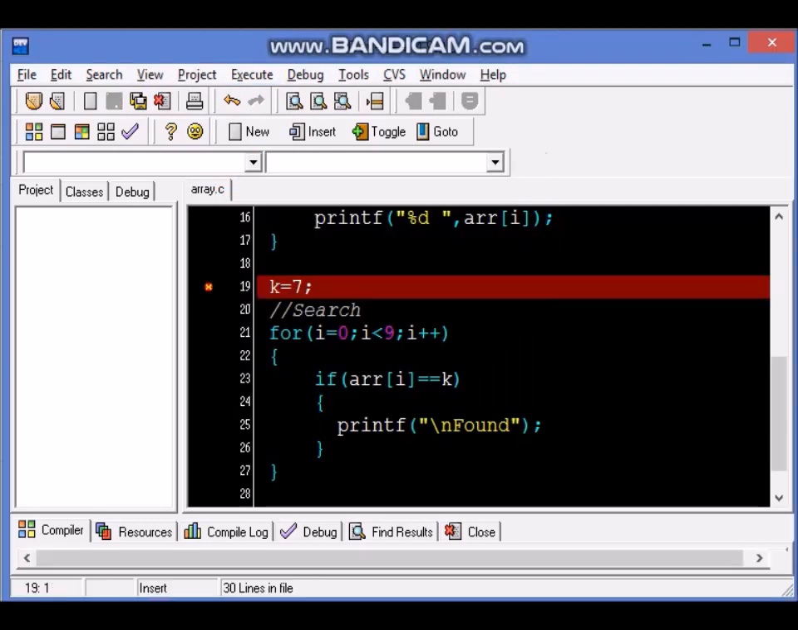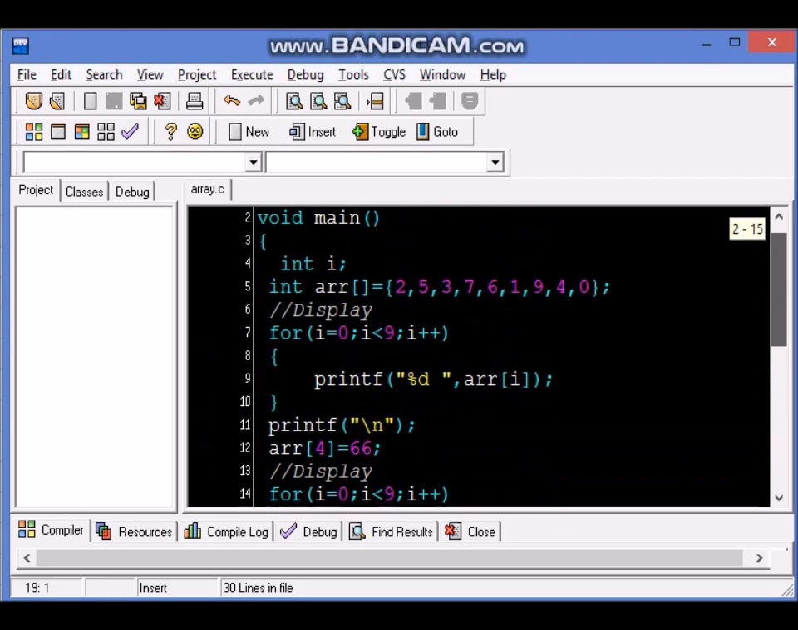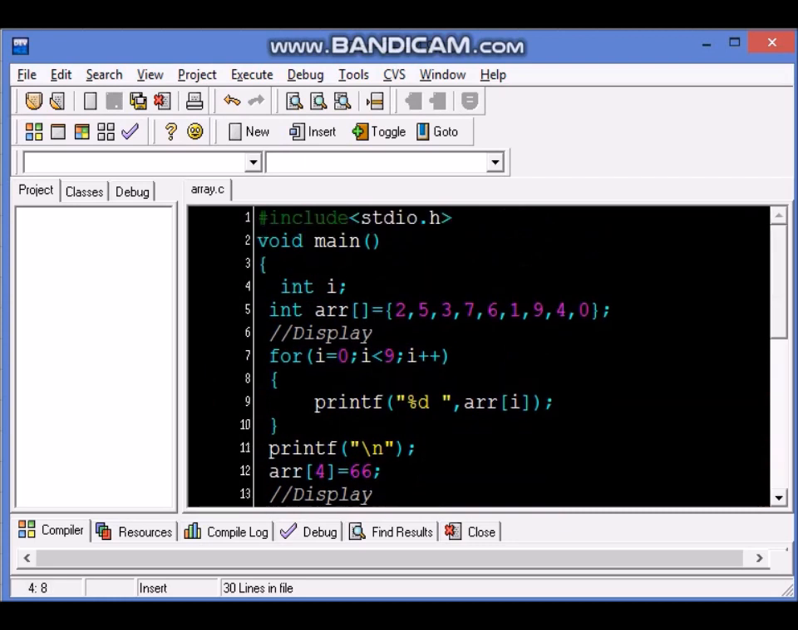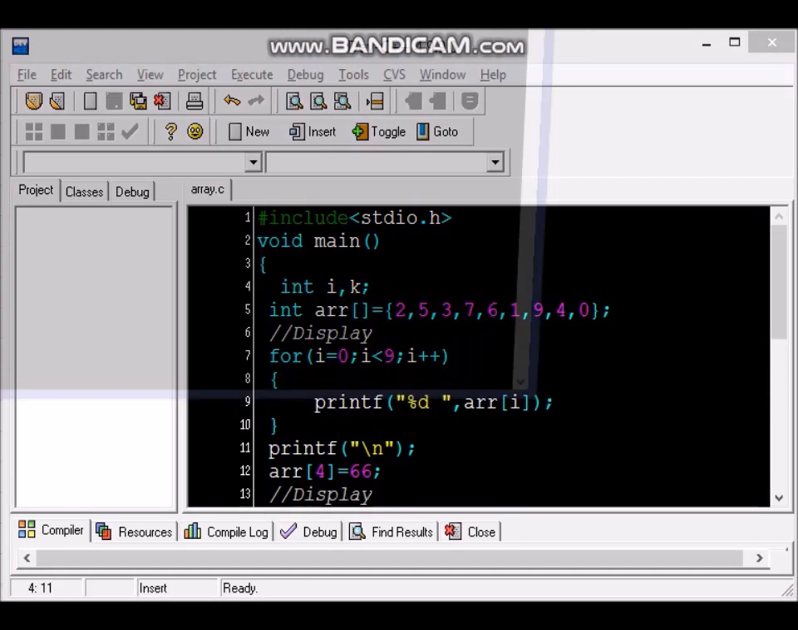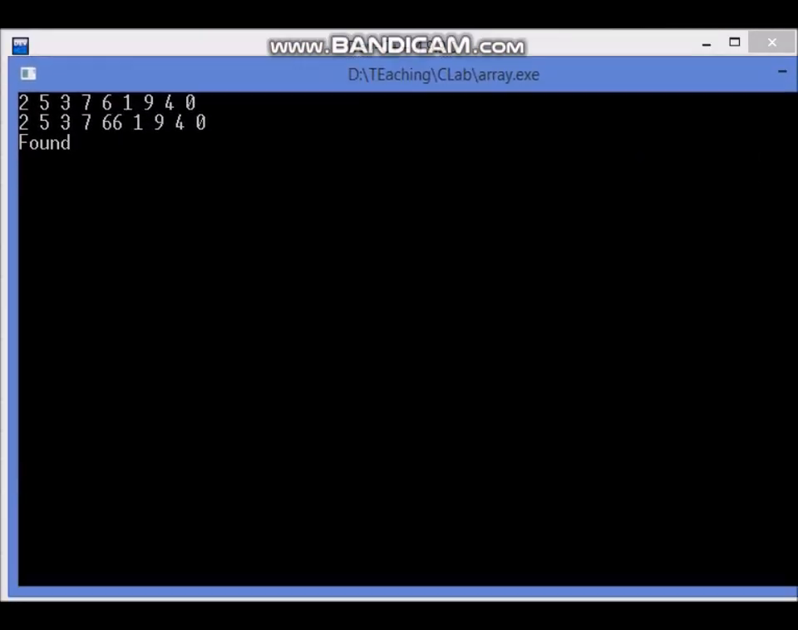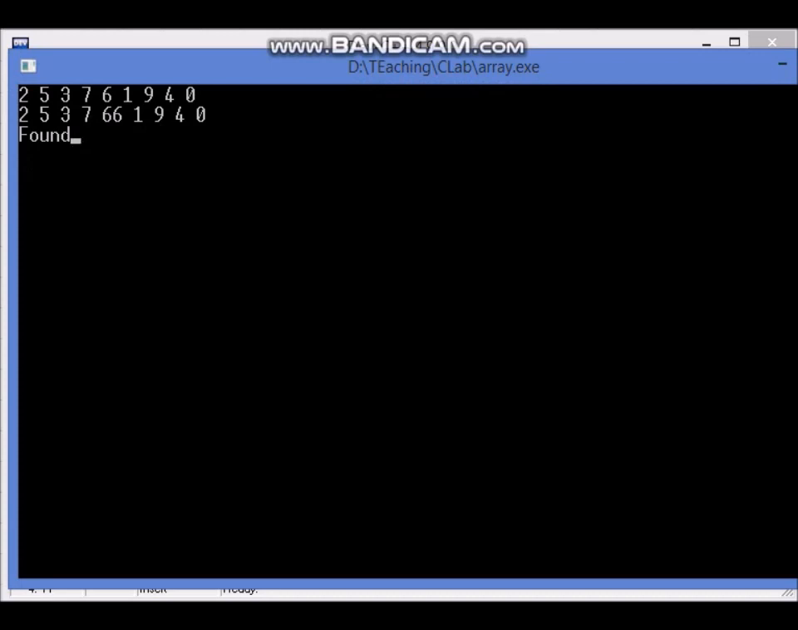Compile and run. And it says k is not declared. How do we declare k? Just say comma k, so k is declared. Compile and run. And what do we see? The output has shown found. So it has found the answer.